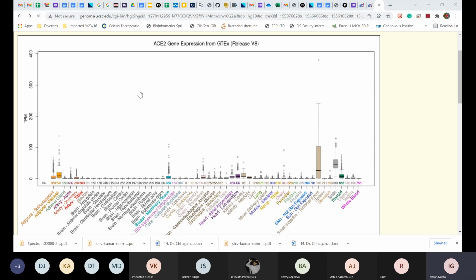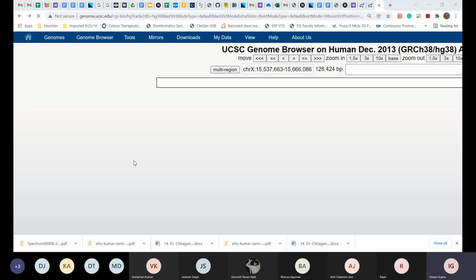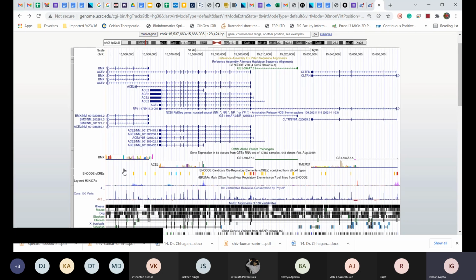Is this clear to everybody? This is a lot of information that you are sort of getting in a very small area.